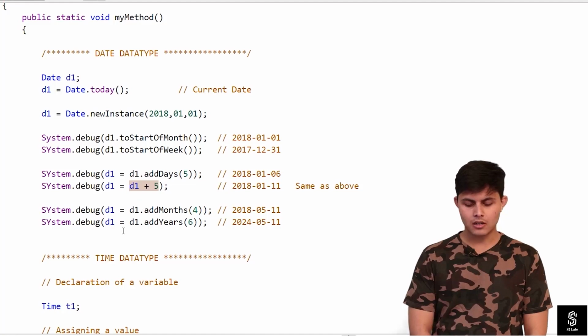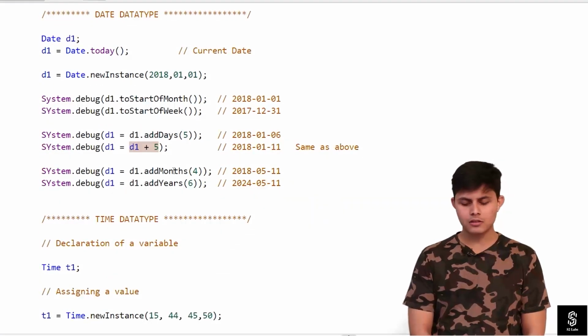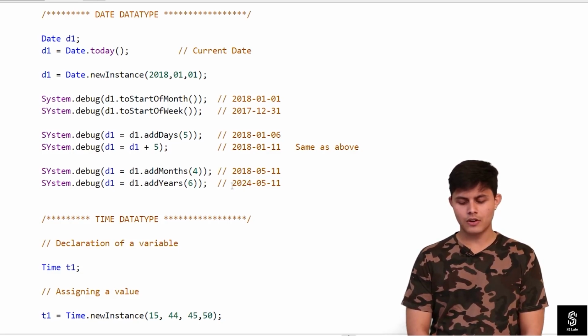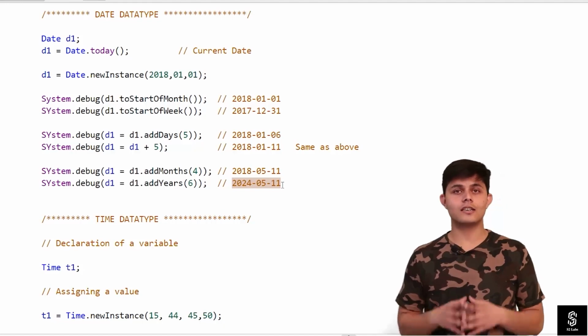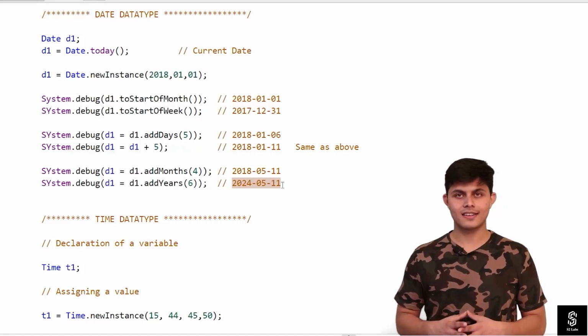And then comes d1 = d1.addMonths. So if you want to add months, just use this method with 4. So over here, as you can see, 11th of May 2018, and in here addYears, we have added 6 years. So 2018 goes to 2024, which is 2024, 05, and then 11. That's how the date data type works.